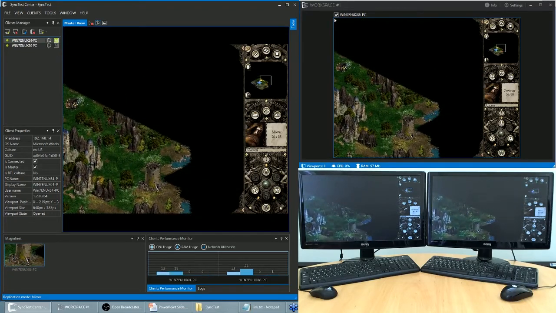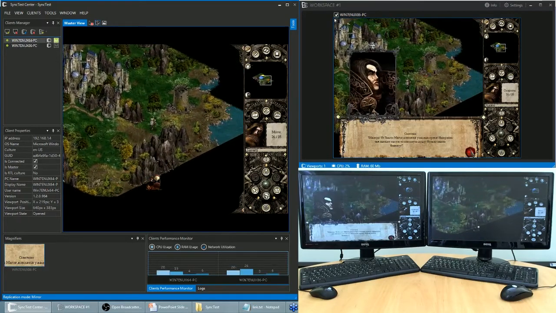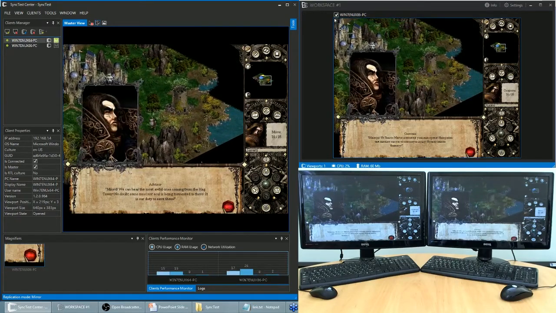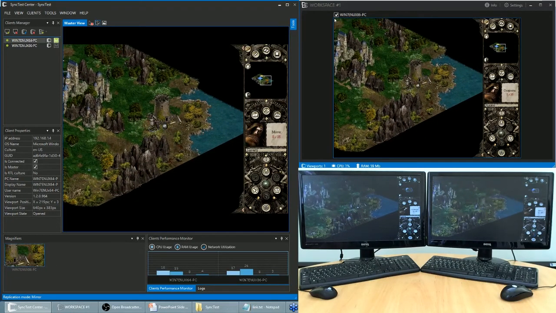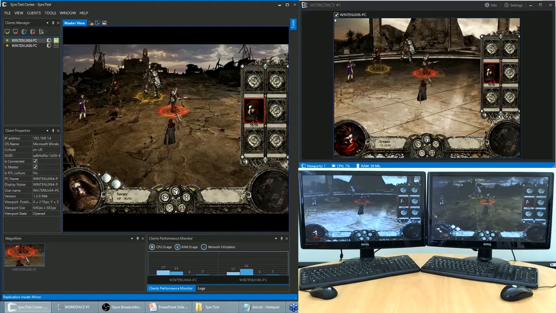Right, so I will attack this tower, I think. That looks good to me. Oh, more dialogues. Yeah, skipping. Yeah. Well, we're in the combat now, and it's not going to be so smooth.